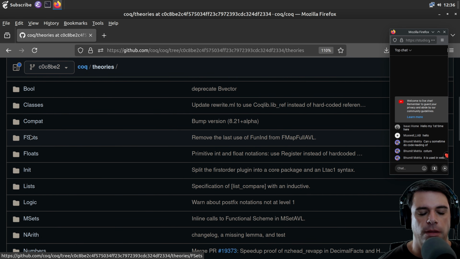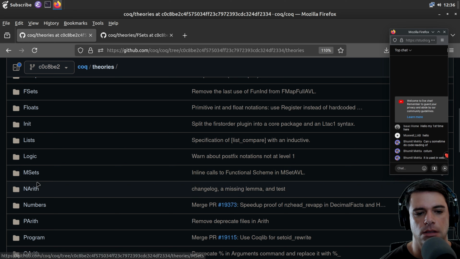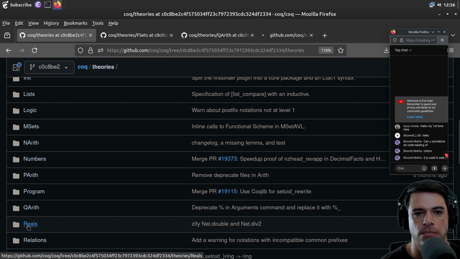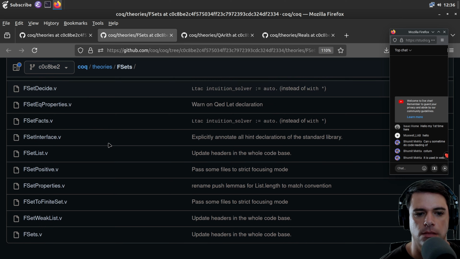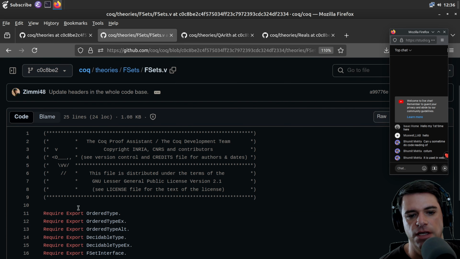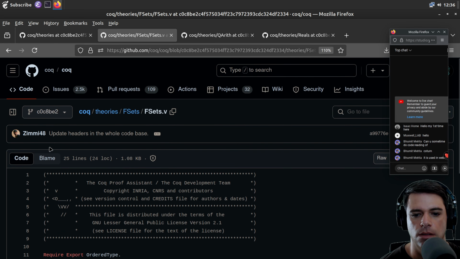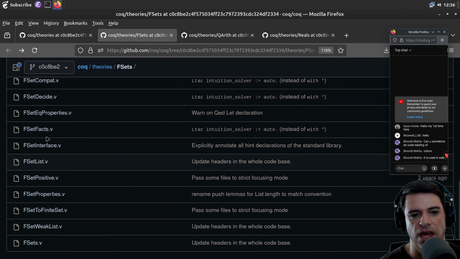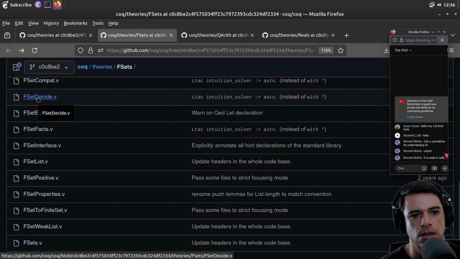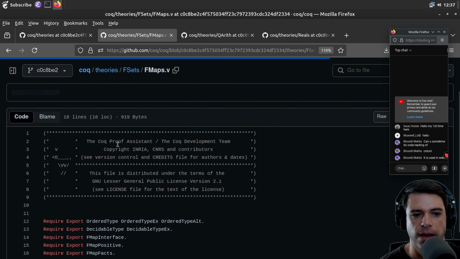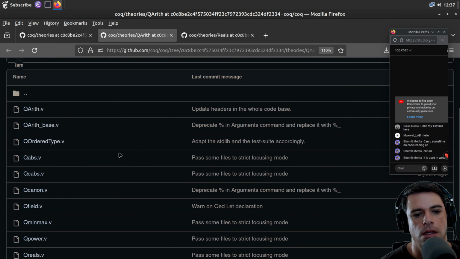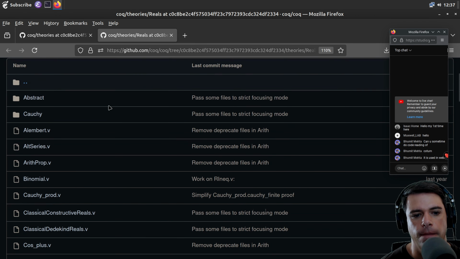And what do we want? I'm not sure what an FSet is. QRth. Maybe we'll look at reals. But I kind of want to know what an FSet is first. FSet facts, FSet list, FSet weak list, FMaps. I don't know. How about we check out reals? How about Cauchy?